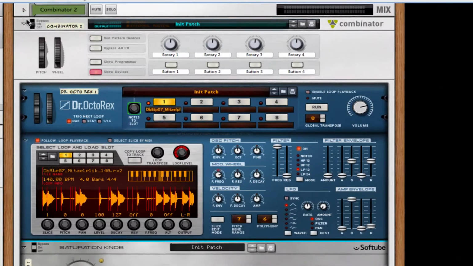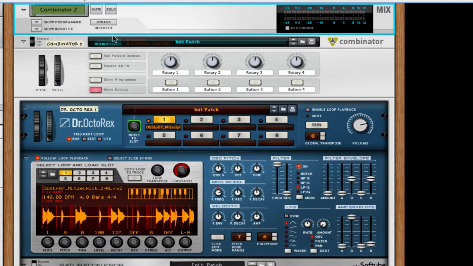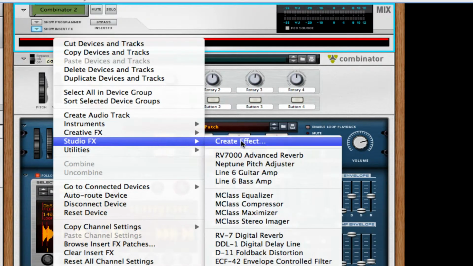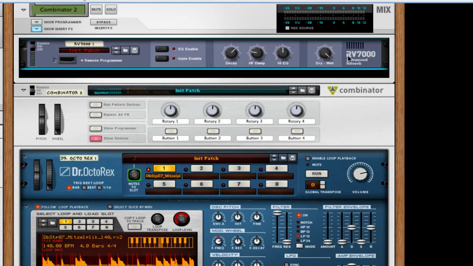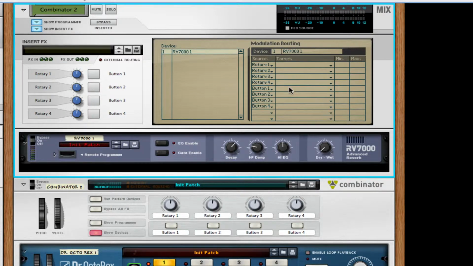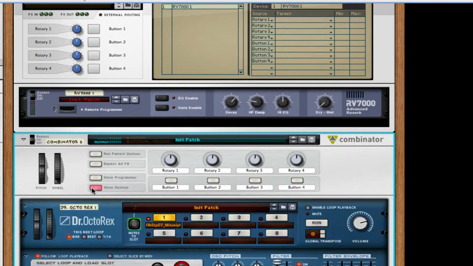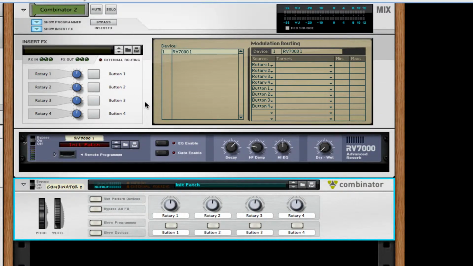This is where I would like to open up the combinator too, the stuff that links all the way to the rack, and show for insert effects. I'm going to right click and create an RV7000 reverb. Take off the dry wet and show programmer. Now the programmer is much like the combinator in that you can assign all your knobs and everything. This is great because the effects that hit on your snare aren't going to be much louder or longer. So I'm going to take the decay about halfway.